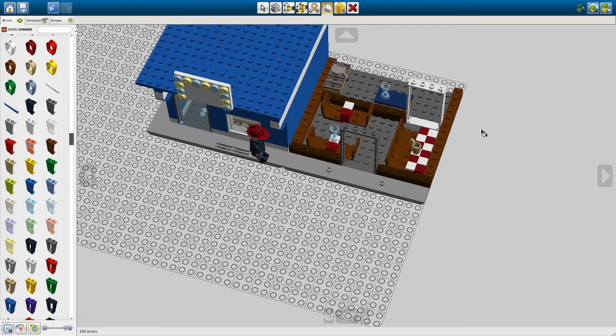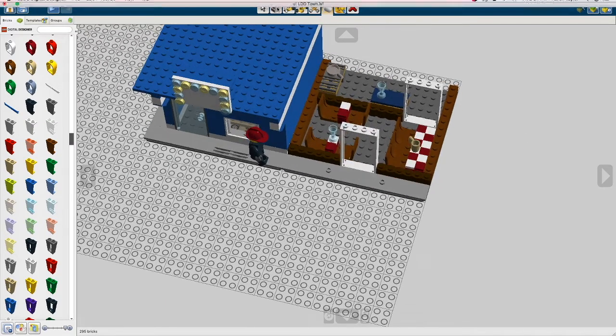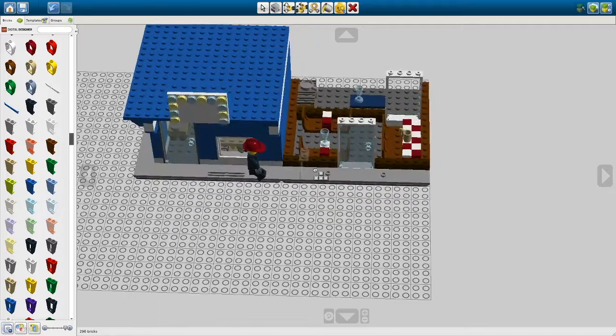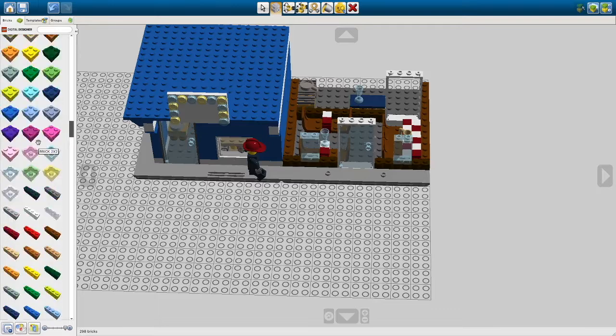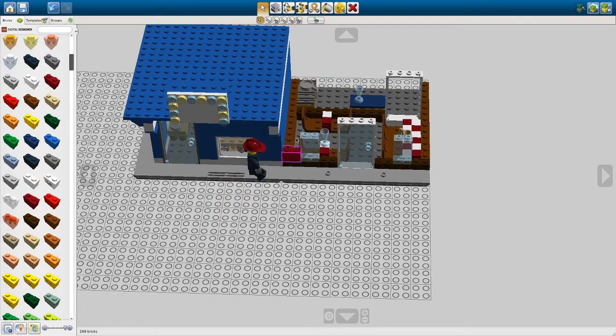Then I went ahead and put in the door frames, and I made them white because white is a more regal color when you're looking at these sort of buildings for framing. And then I put together these little pieces on the side here.